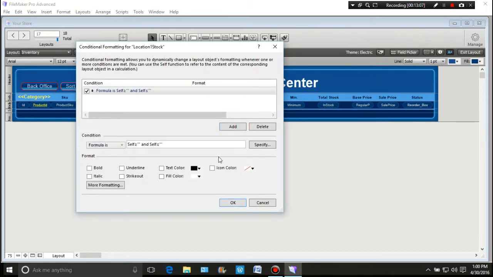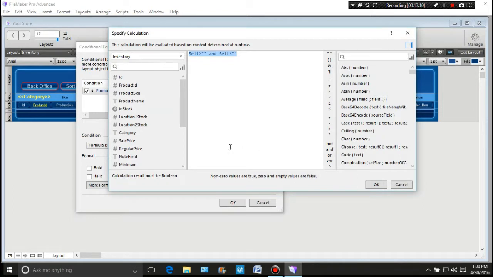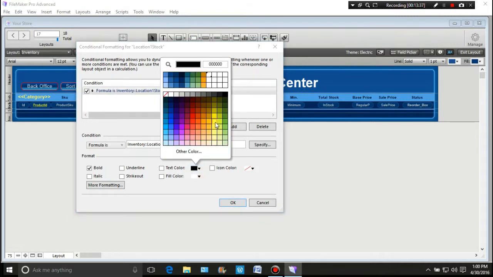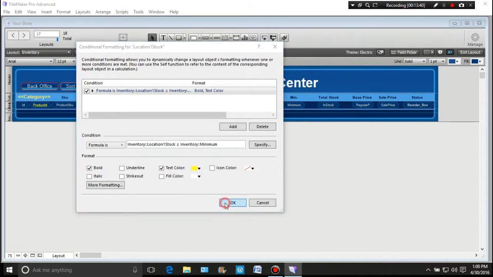I'll say formula is, and we'll specify the formula, and we'll say if the location 1 stock is less than or equal to the minimum, and we'll say OK. So if this actually happens, what do we want to happen? Well, let's make this field bold, and let's change the color to a very bright yellow.